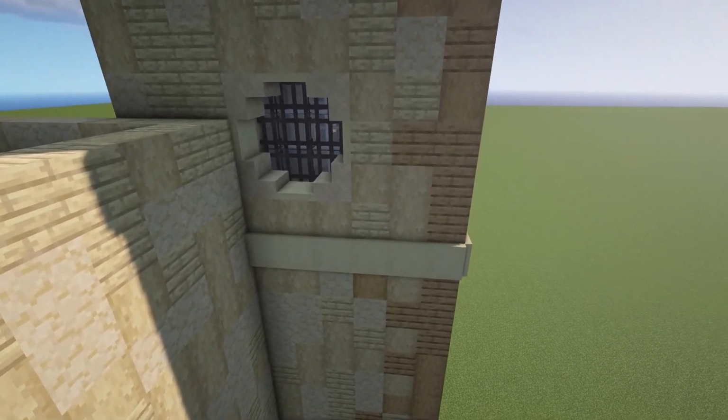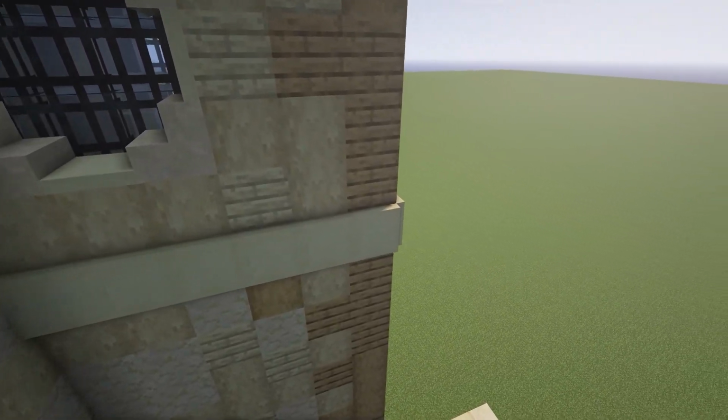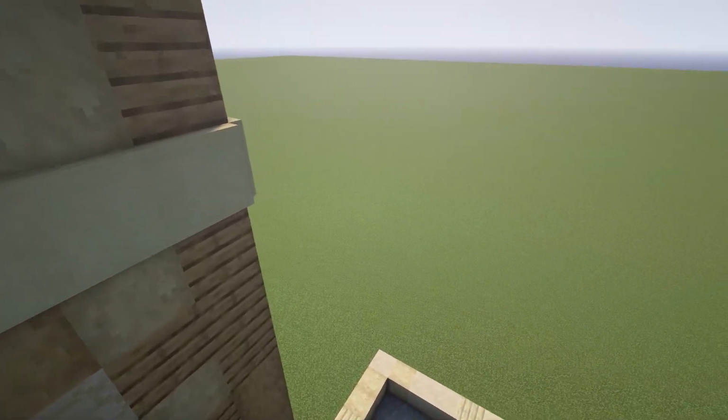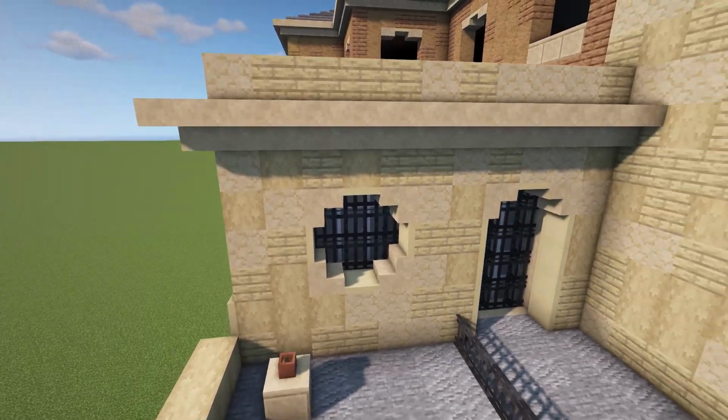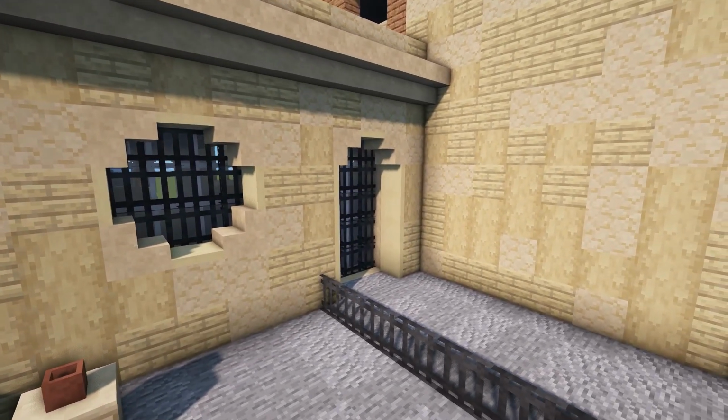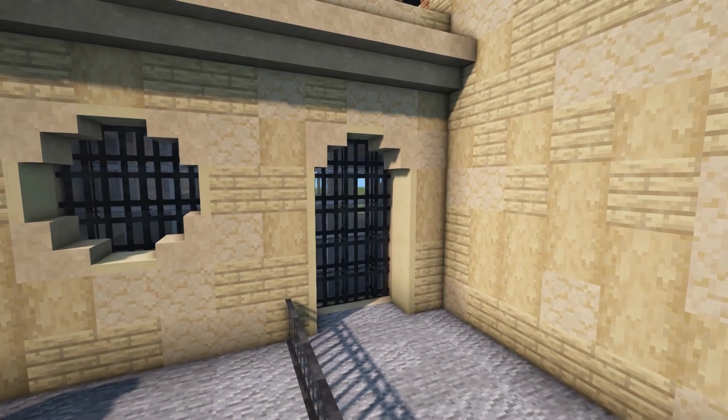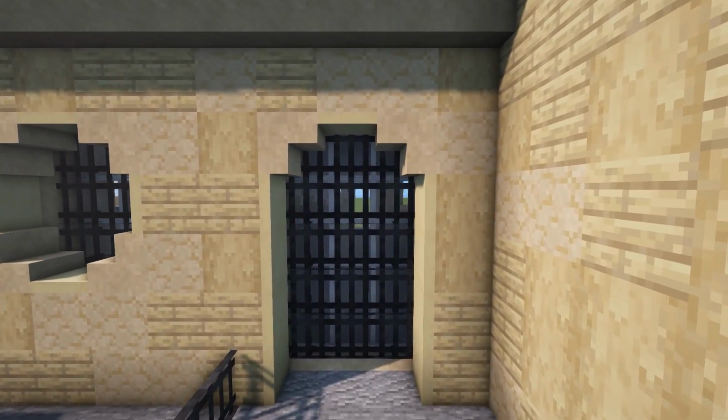So for the windows, we're going to use exactly the same techniques as we did on the lantern. We're going to use a layer of iron bars in front of glass, and this just simulates the lead tracing in front of the roof. And it can be used on cathedrals, it can be used on smaller builds, just to give that extra bit of detail.